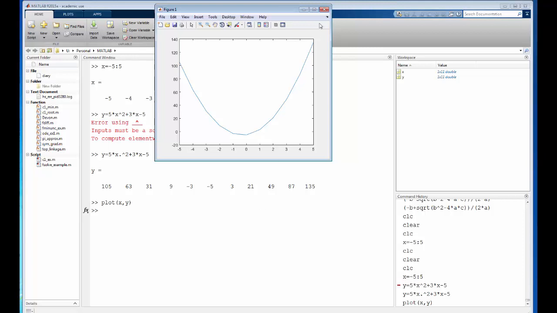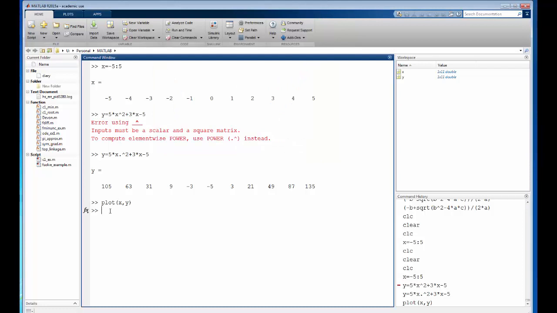Instead of going from minus 5 to 5 in steps of 1, maybe I want to go from minus 5 to 5 in steps of 0.1. Well, I'm just hitting the up arrow here. There. When you hit the up arrow, it recalls the commands you've just issued.